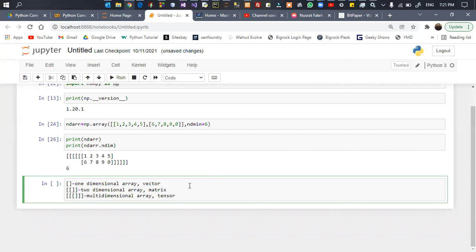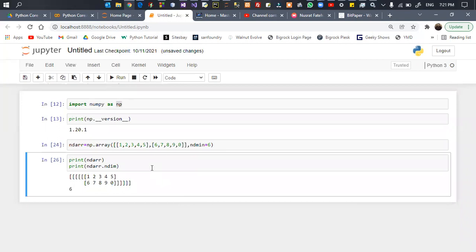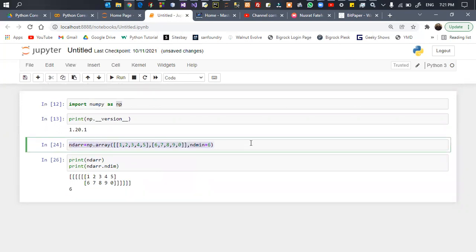Okay, now access. First of all, create an array of one dimension, right? Just pass the one-dimensional array here. These are the elements, right? And how will you access the elements from that array, right?